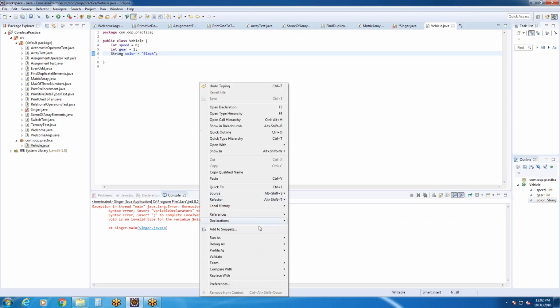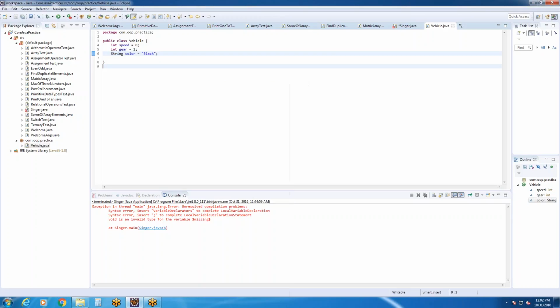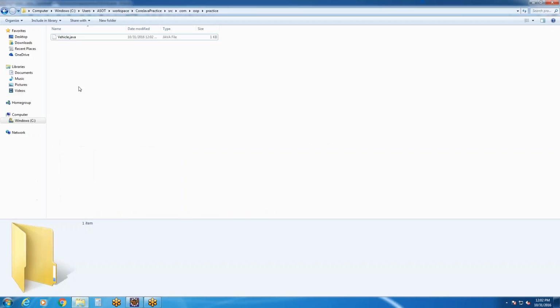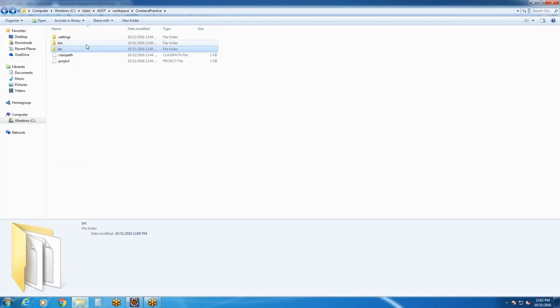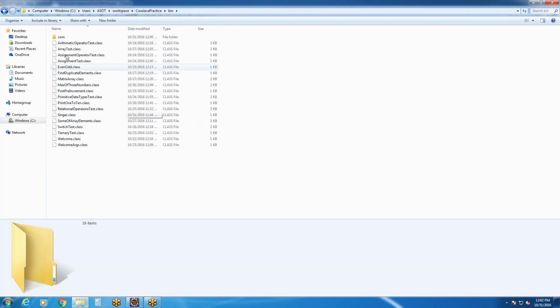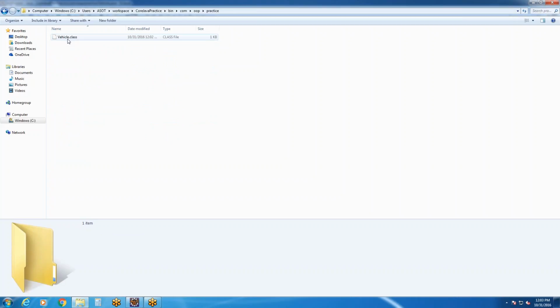And you can also observe in your bin folder. Go to the C drive, the Windows Explorer, which was already kept open. Go to the bin folder. Core Java practice you can click on. Yeah, bin folder. Same structure will be created: com, oop, practice, Vehicle.class file. So whatever structure is defined for your src, the same structure is applicable even for storing the binary files of it. Okay. Now go back to your Eclipse.